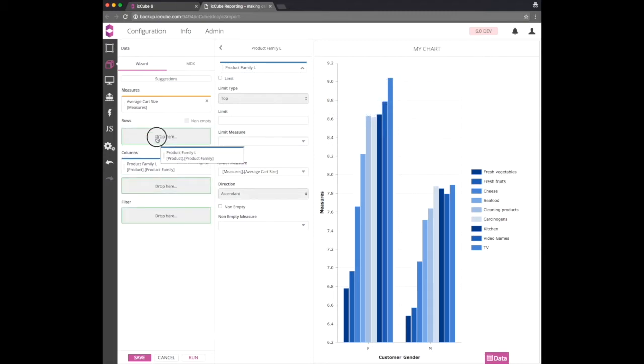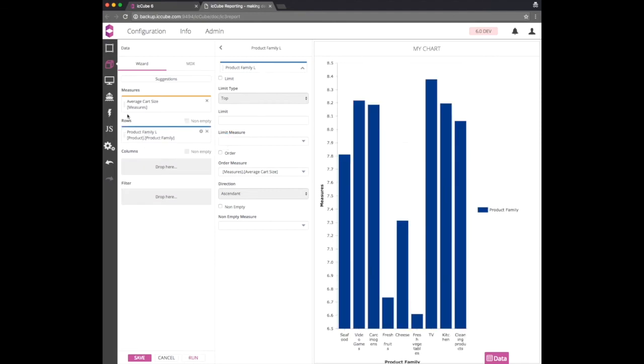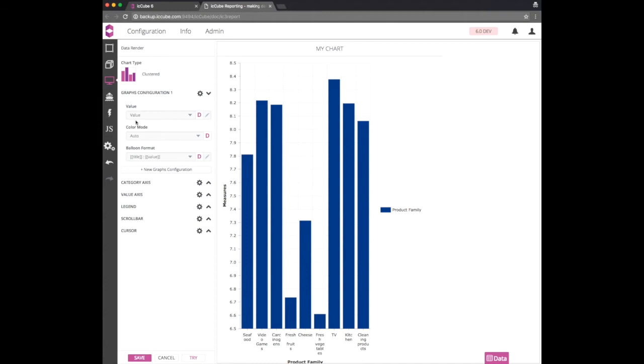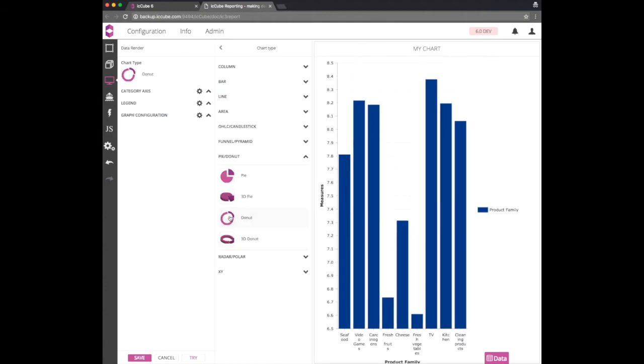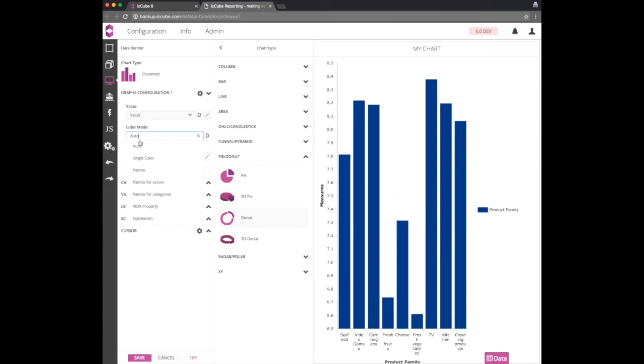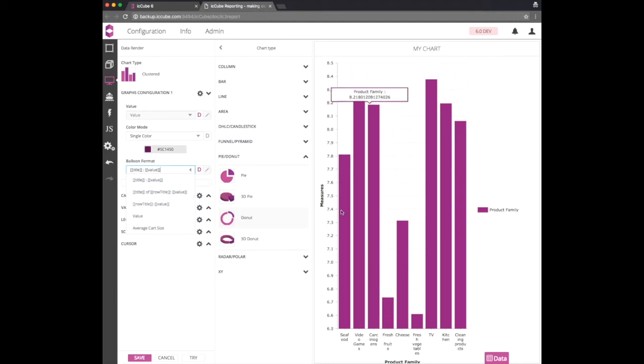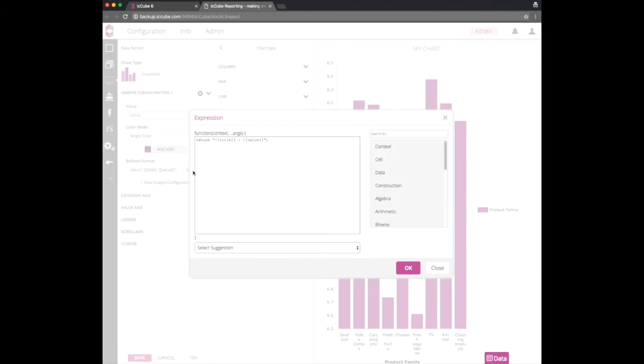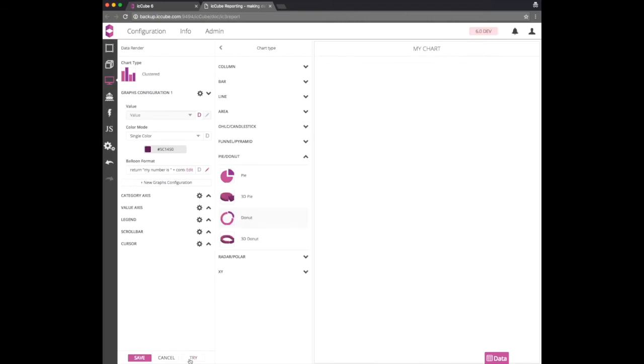Let's change the chart a little bit and go through the appearance. You can quickly change the chart type by selecting another one from the list. Change the color mode here. And the balloon format is what you see when passing your mouse on the graph. You can change its format with other predefined ones here or add your own. Note, you now have completion, or you can also select functions from the list. And there you go. You now see the personalized balloon.